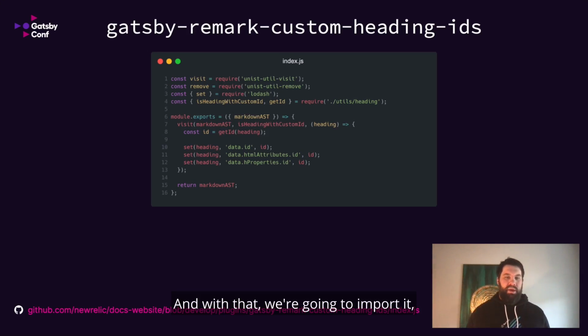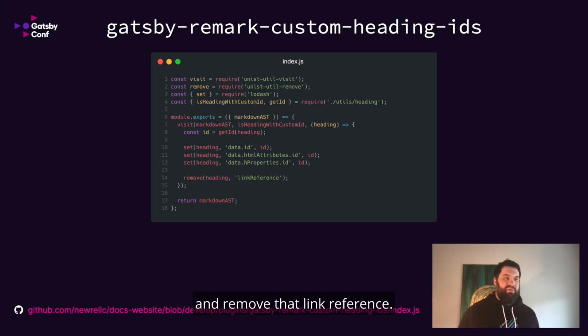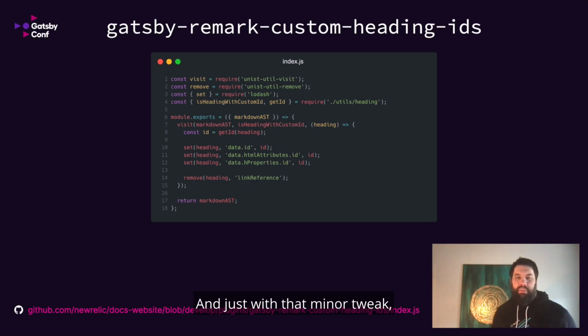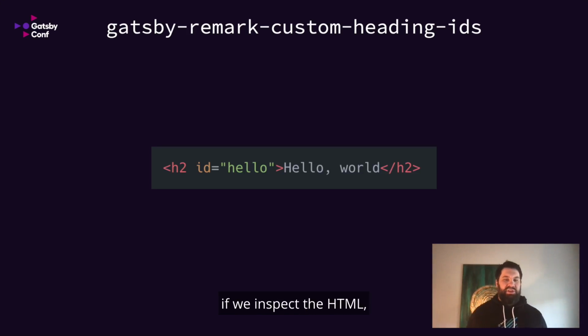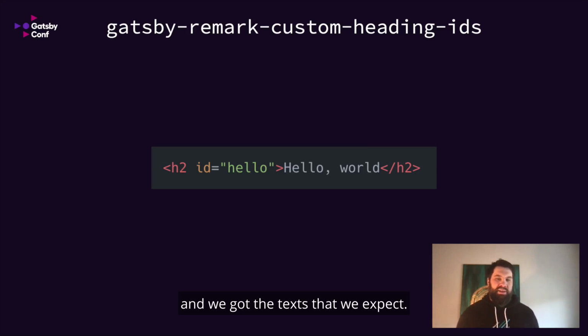And with that, we're going to import it and remove that link reference. And just with that minor tweak, if we inspect the HTML, we get something that looks like this. This is pretty great. We've got our custom ID and we get the text that we expect.